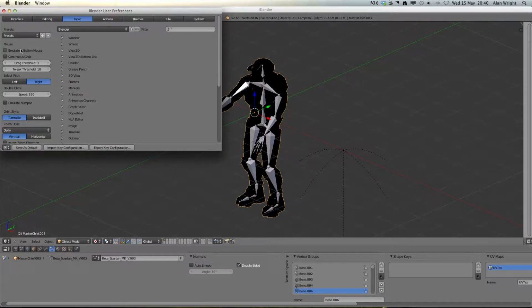to do it, because I'm lazy, get over it. And then you press Emulate 3-button mouse, Continuous Grab, and Emulate Numpad. So what these do, Emulate 3-button mouse, that's because, well, for me, I'm using just the Apple mouse, so I don't have a scroller or a clear left and right click. So it's just one button, basically.